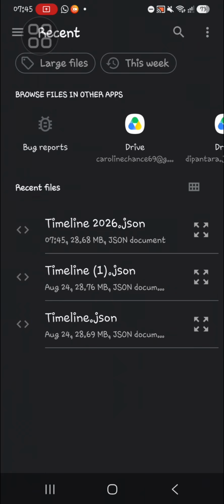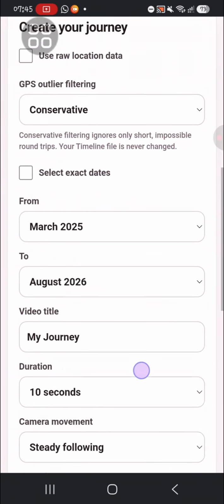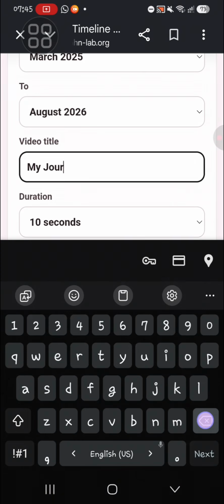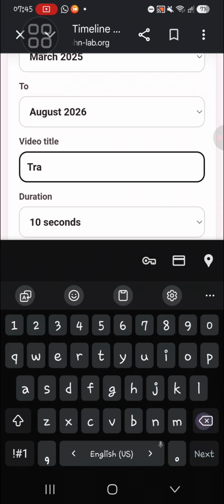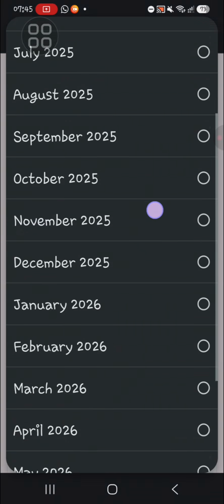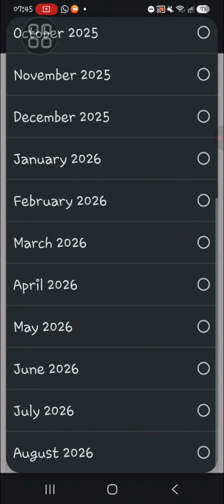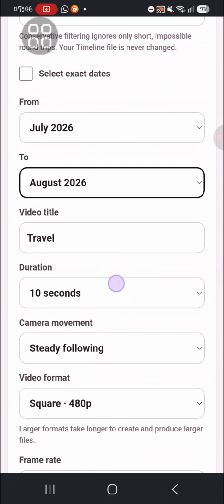We're going to choose the timeline for the JSON document. You're going to choose it, and then you're going to name it, guys. I'm going to name it travel. All right, and then you can choose the period. I'm going to choose July 2026. Also for the end time, let's just choose August.